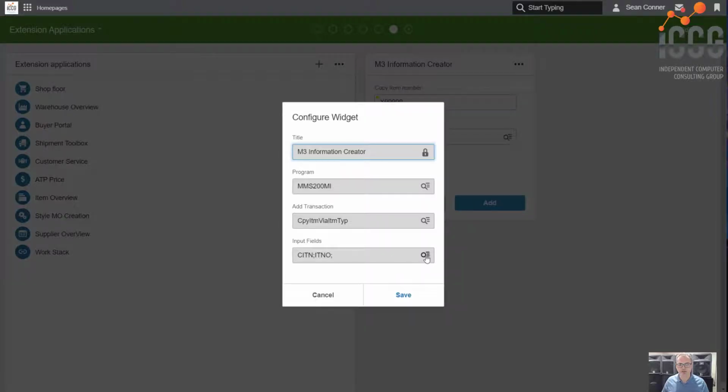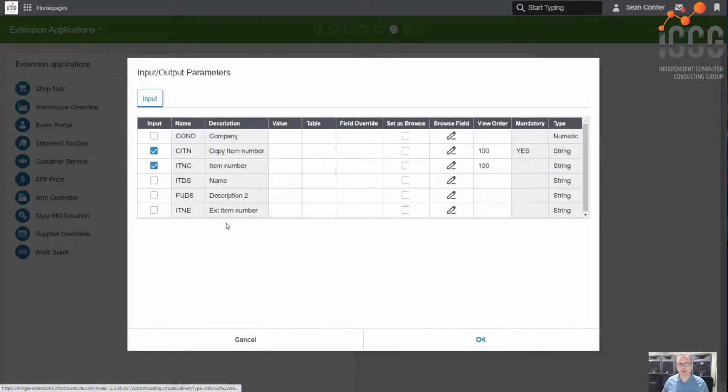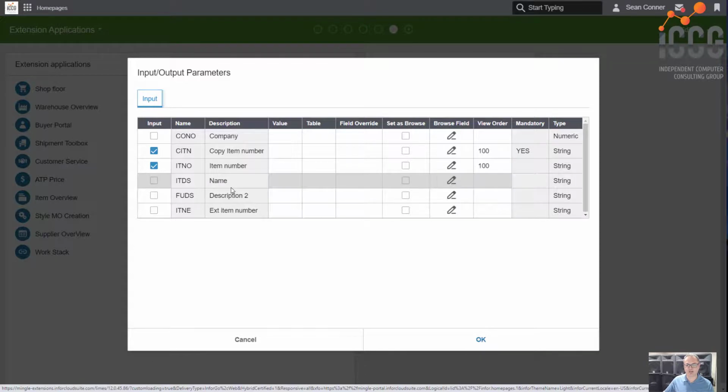Now, there's a limitation here, and it's a small one. Your input fields are limited. These are the fields that you can specify when you create it. When you're creating your item record, you can change, of course, the item number, all of the description information. Anything more than this, you're going to have to use item update or warehouse update to fix it.